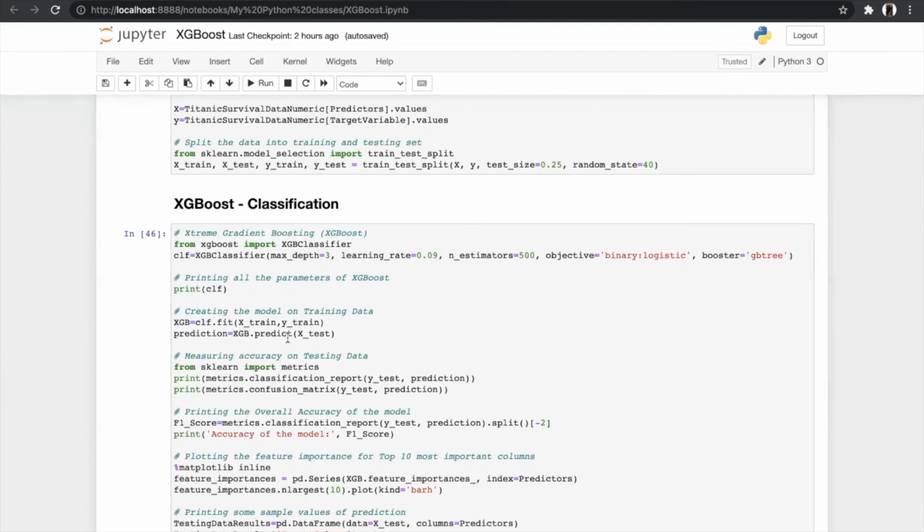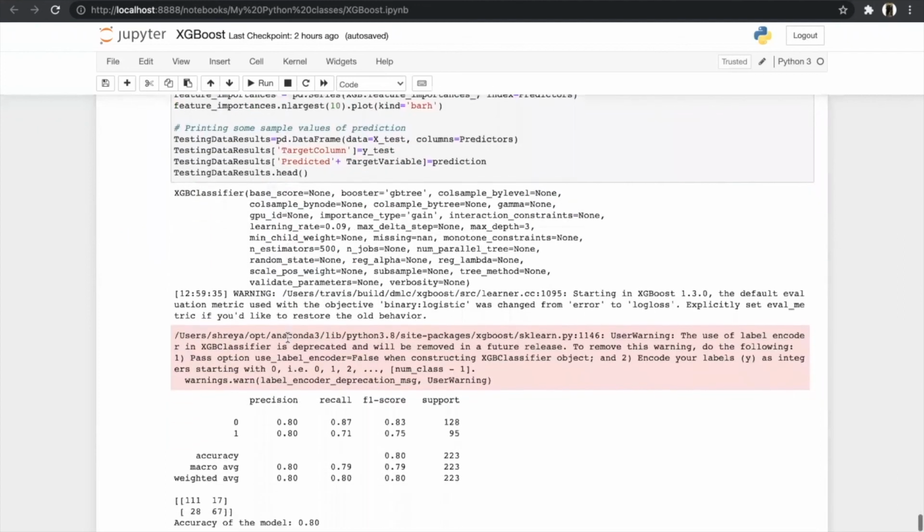And you already know that for measuring the accuracy in our classification model, we use classification report and confusion matrix. So we have printed our classification report and confusion matrix, and you can see here, this is our confusion matrix and this is our classification report. We have printed our F1 score as our accuracy, which is 80%.